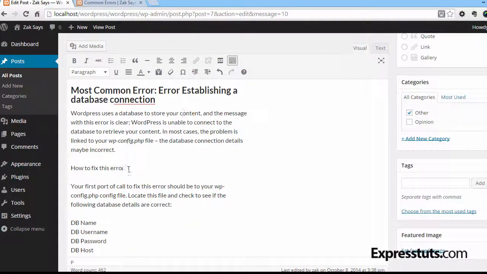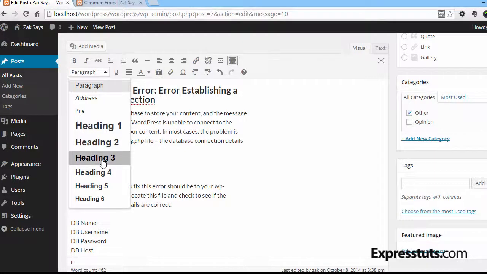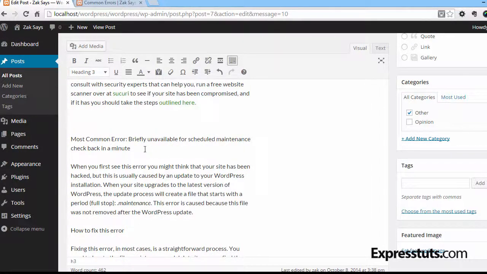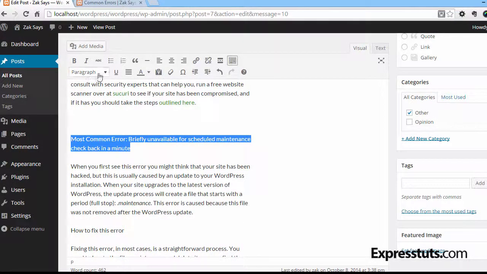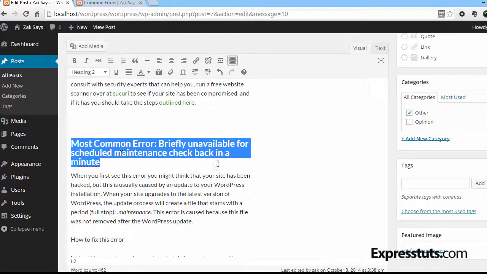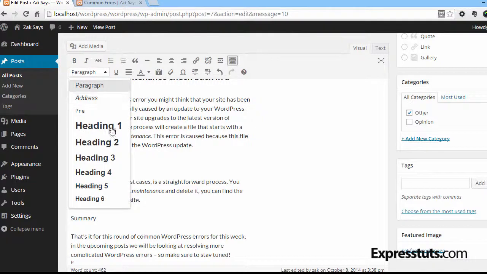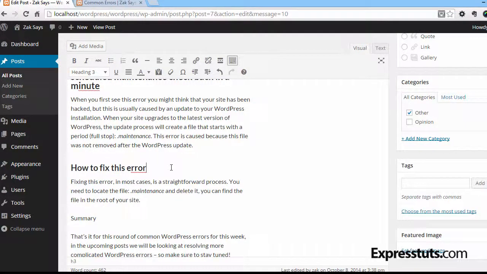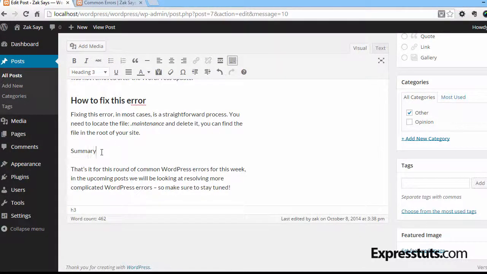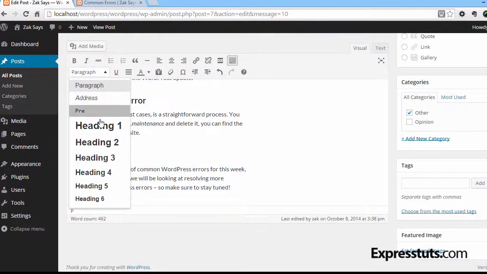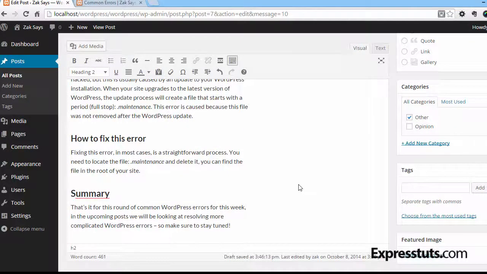I have another heading here. I'm going to make this heading 3. And I'm going to highlight another heading here. Make this heading 2. Again, make this one heading 3. And then I'm going to finally highlight this one and make it heading 2. Again, how it looks on the front end of your site will depend on what theme you're using.